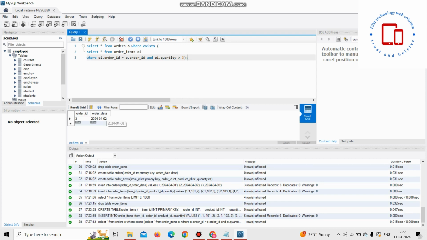In this example, the outer query selects all columns from the orders table. The subquery checks if there exists any row in the order items table for each order where the quantity is greater than 3. If the subquery returns at least one row for a particular order, the EXISTS condition is true. The corresponding order is included in the result set.